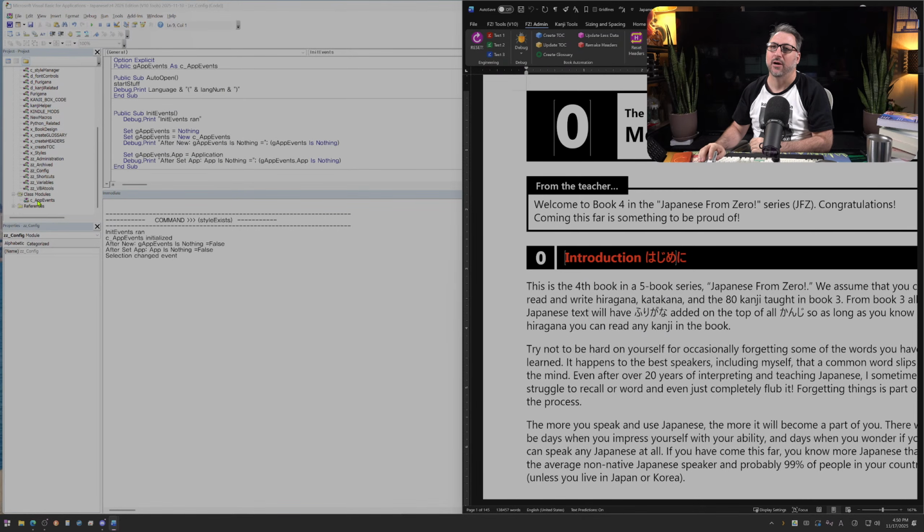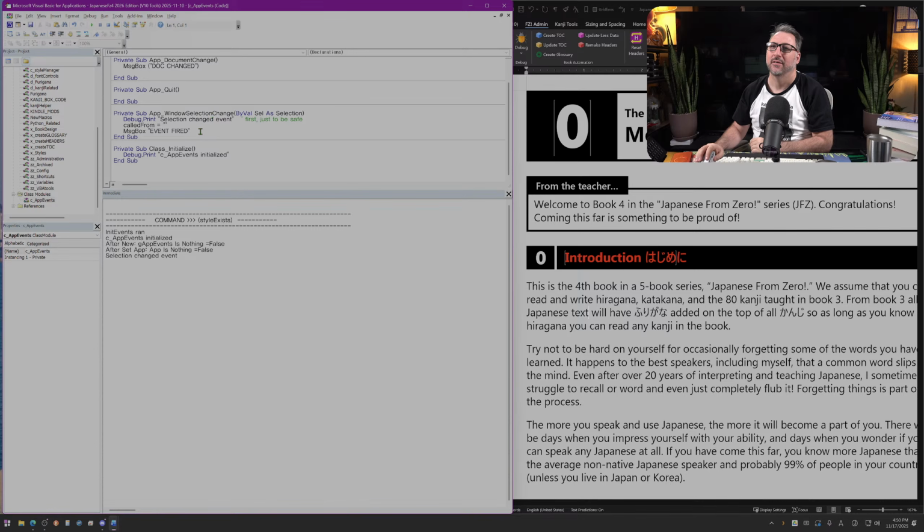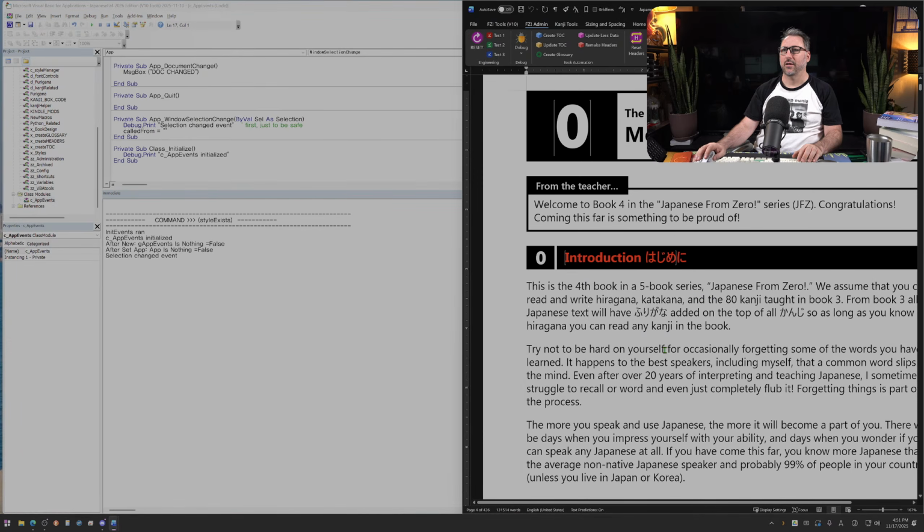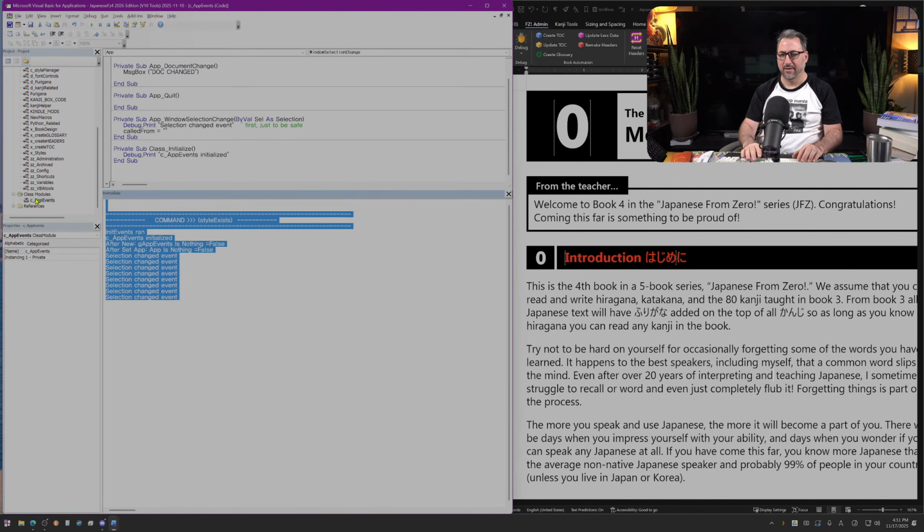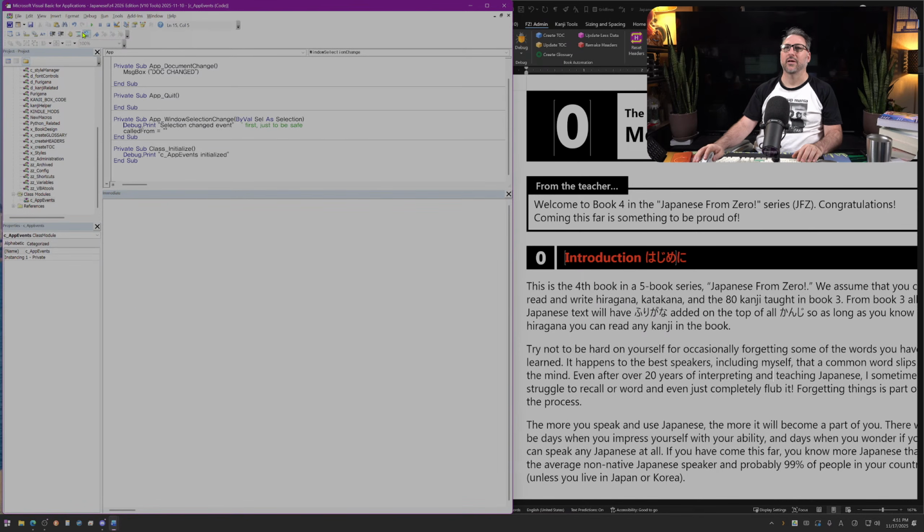So let's go into our app events. Let's get rid of this, and I'm going to make that a debug print. Location changed. We'll say selection changed. Oh no, we already have that happening. Sorry, I didn't see that. Oh, bro, look at that every time. That's insane. We're going to get rid of that because that's going to be annoying.